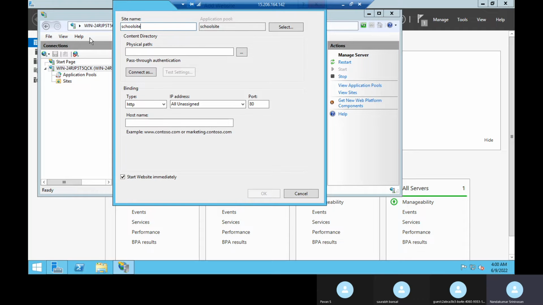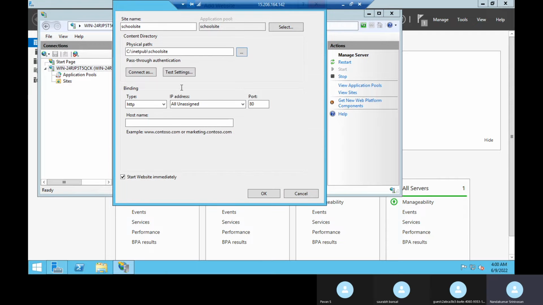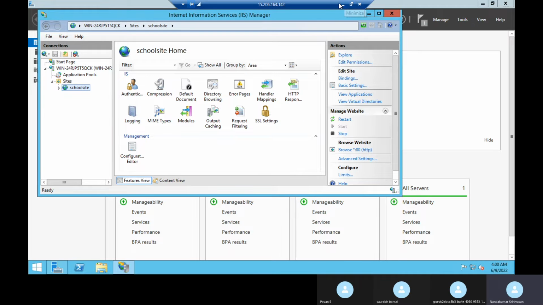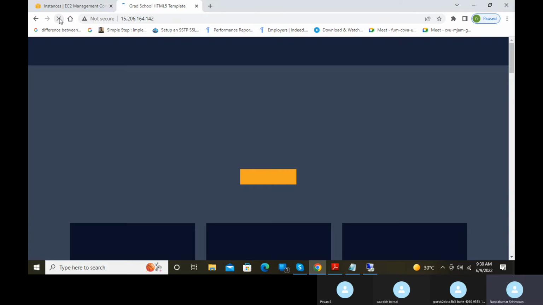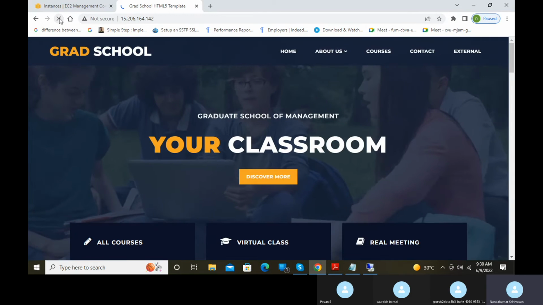Okay. So site name: school site. Physical path: C drive, inetpub, inside only I pasted the school site, select that school site. Any site name you can give. Just click OK. Now the school website is hosted. If you want to verify the output, just see, the school site is hosted now.